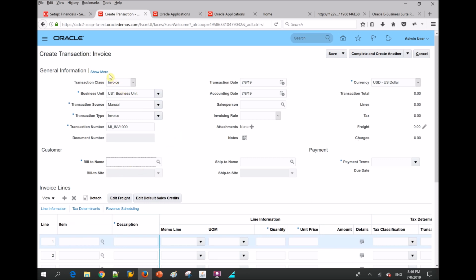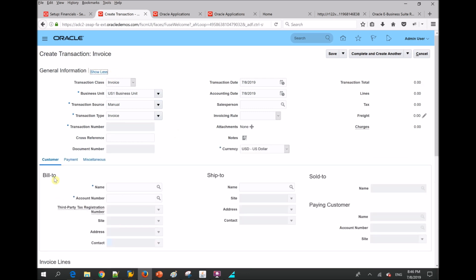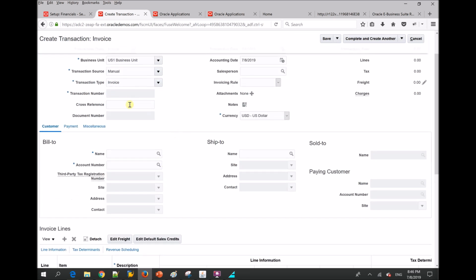If you want to view the other details, then you can click on the show more button over here and the system will show you the other details. One of the things that you'll realize, the cross reference. So if you are bringing an invoice from order management, from order orchestration, then the cross reference will be your sales order number. But if you are creating manually and if you want to use this field for any other cross reference purpose, then you can also enter the value over here.